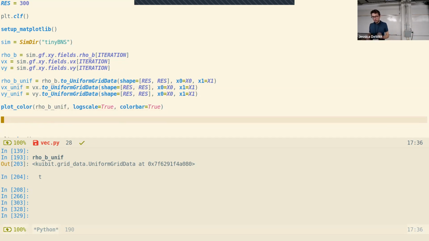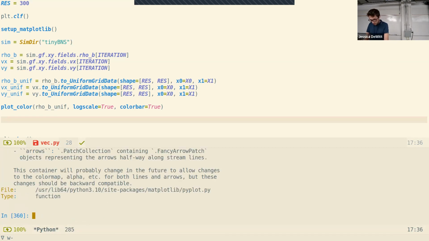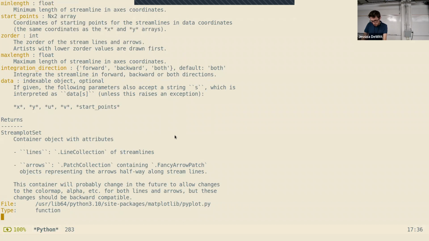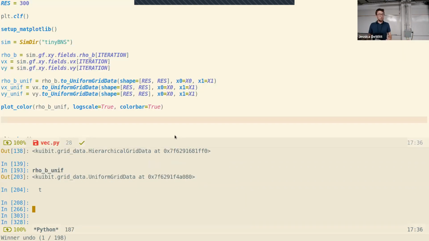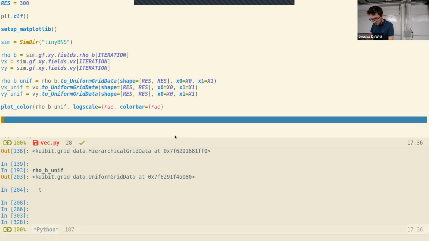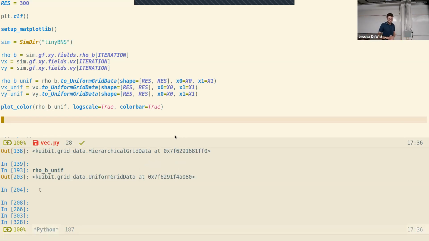Now I want to plot Vx and Vy as a vector field. To do so, I'm going to use the function streamplot. So plt.streamplot, and we can look at the documentation. Documentation says we want x, y, and we want u, v. So we want the coordinates and we want our vector field. But this, of course, is not going to work with uniform grid data, because uniform grid data is something I define, and it doesn't really talk very well with matplotlib. So I mean, we can try, but it's not going to work.